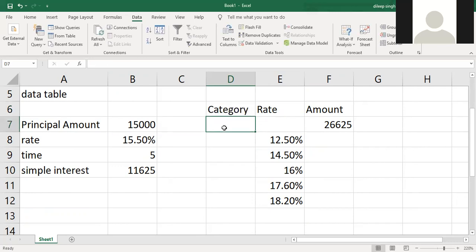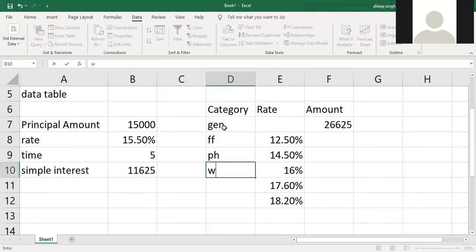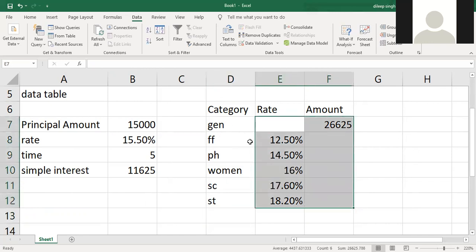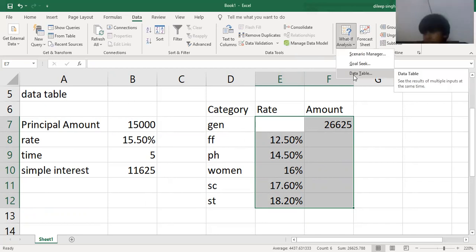So here we type the category, that is the general category, and type here freedom fighter, physically handicapped, woman, and SC, ST. There are different categories. You make any one for your data. And after that, if you want to calculate the interest according to this rate, we have to follow what option? What-If Analysis, and here we have the option that is Data Table.